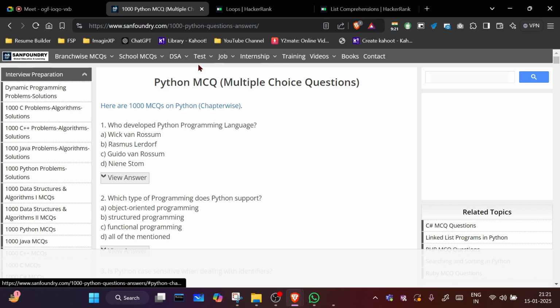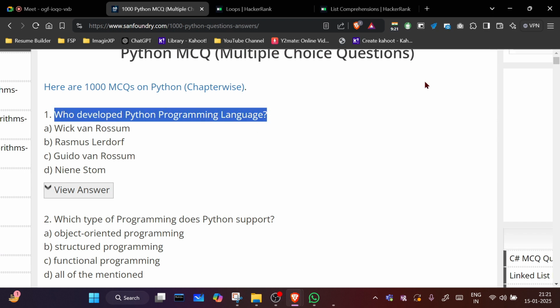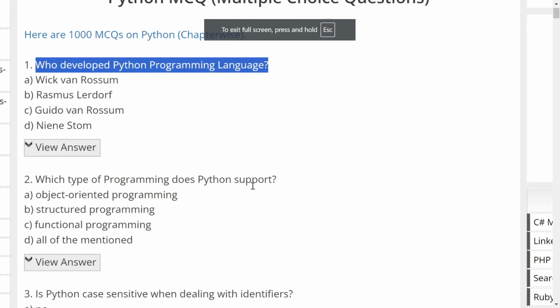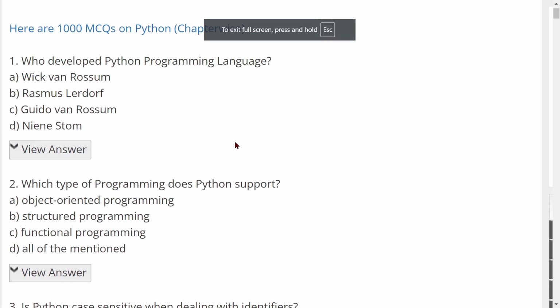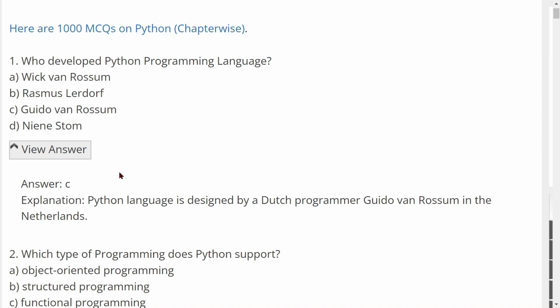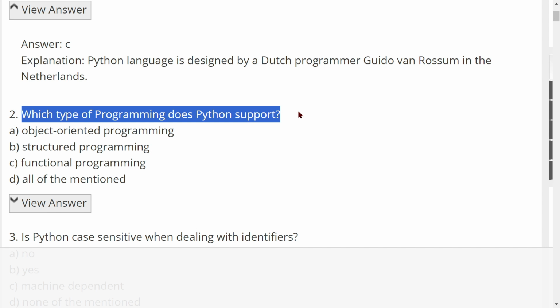Okay, so this is a Python quiz. These are simple quiz questions. You have to give the correct answer. So the first question is, who developed the Python programming language? Which is the correct answer? C, sir. Guido van Rossum. So the correct answer is C.